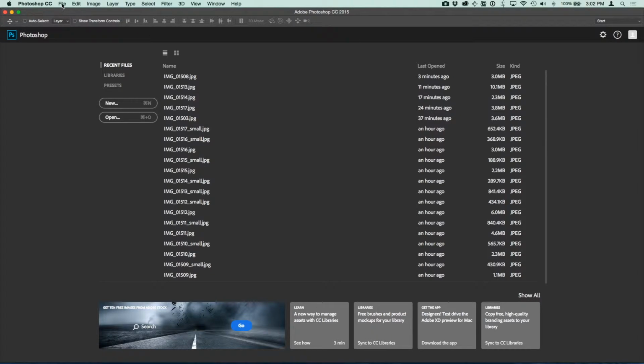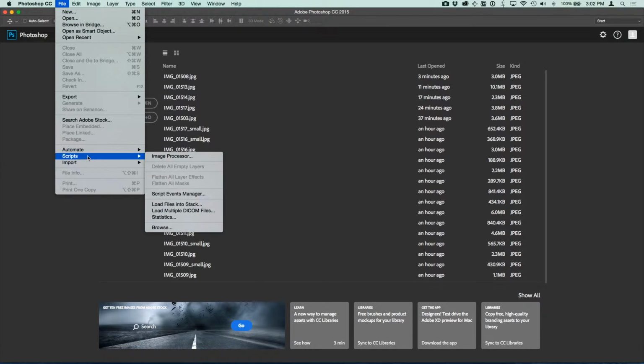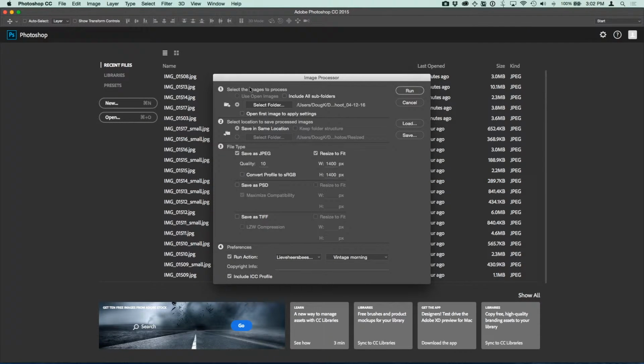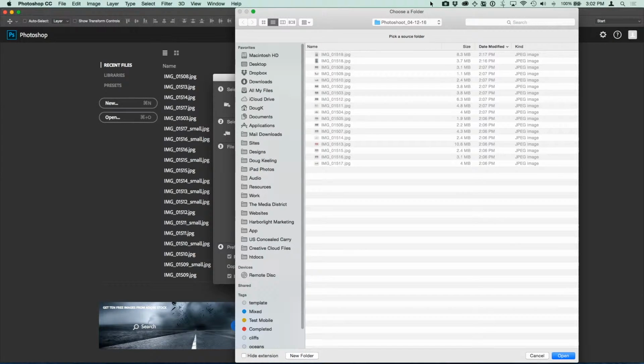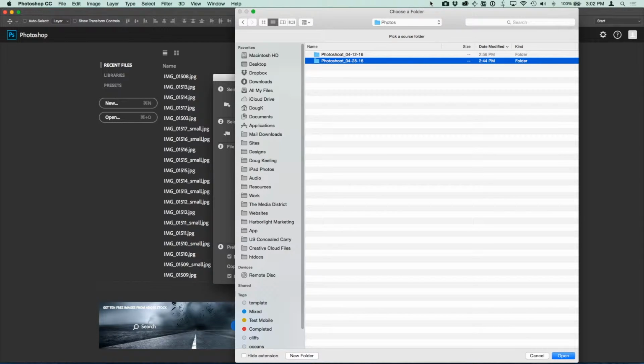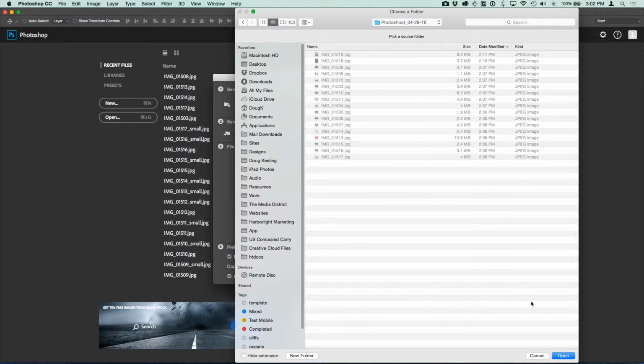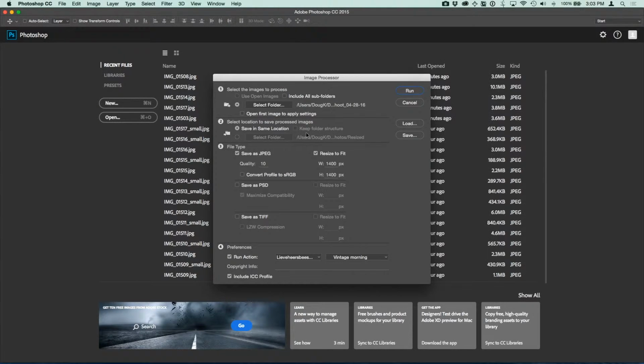Then I'm going to go back into Photoshop. Then I'm going to go down to Scripts and Image Processor. And we have basically just 4 steps here. We're going to select the images we want to process, so we would choose the folder that we want. And I want to make sure I'm in the 42816 folder. The next thing we're going to do is choose where these are going to be saved.